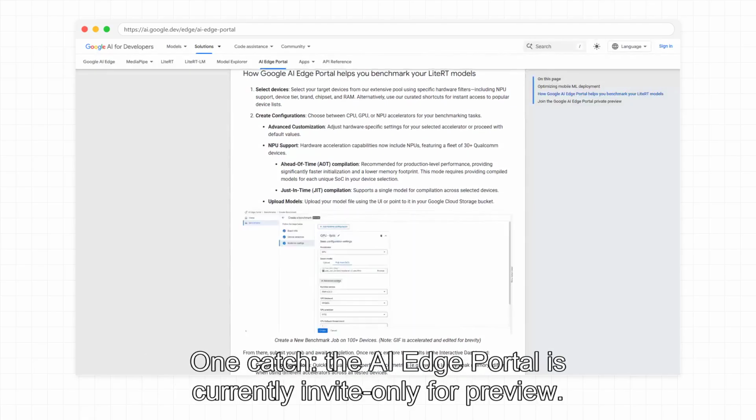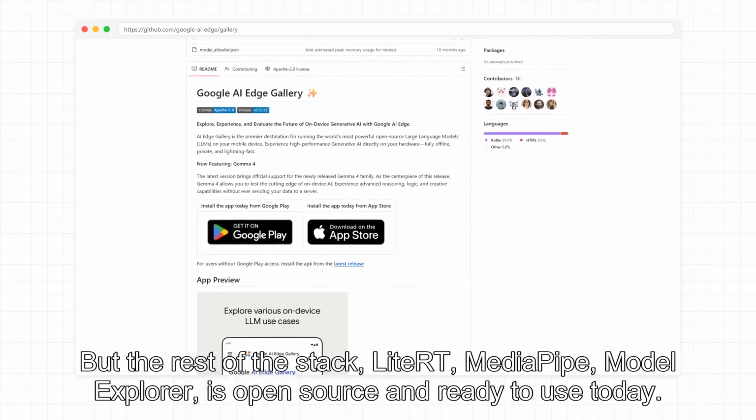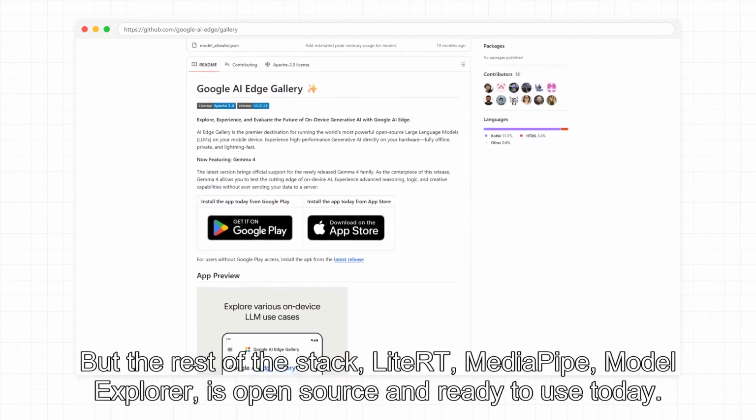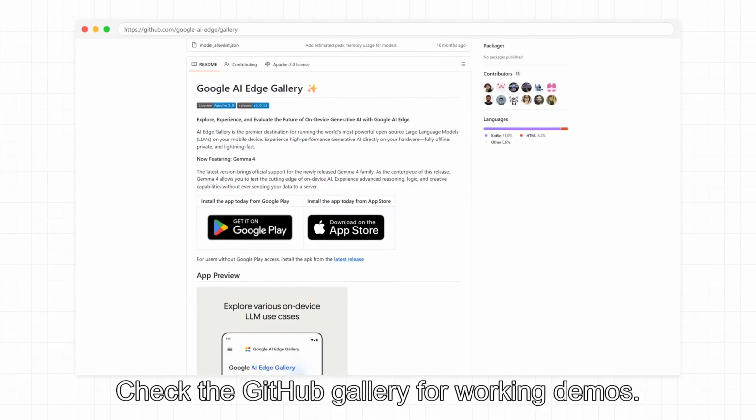One catch, the AI Edge portal is currently invite-only for preview, but the rest of the stack, LiteRT, MediaPipe, Model Explorer, is open source and ready to use today. Check the GitHub gallery for working demos.